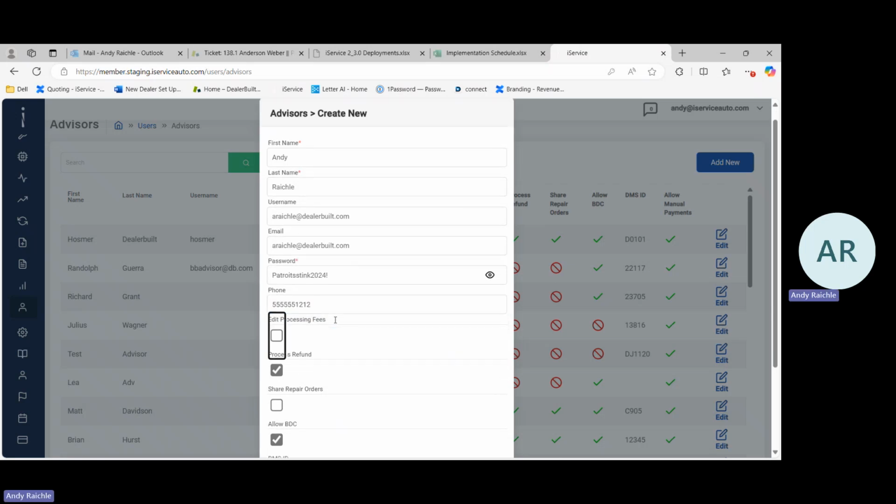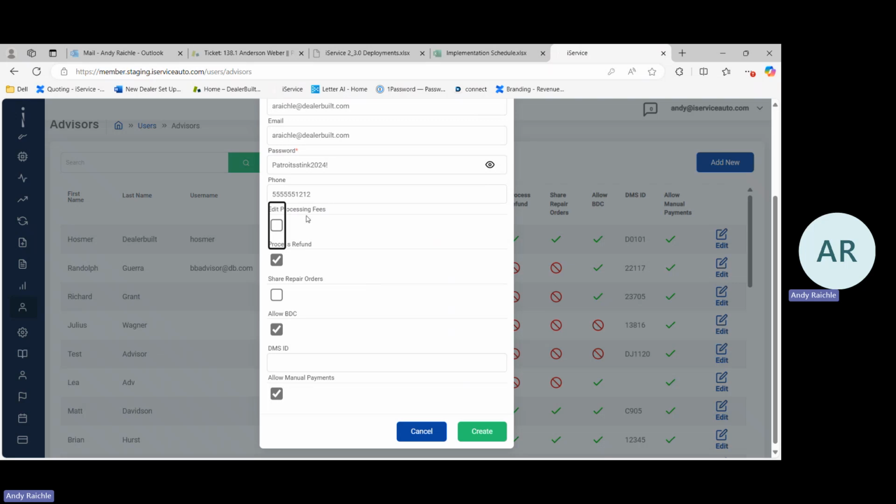Okay. We do have some permissions we can either allow or not allow, whether this person can make changes to fees that are set up in the system, whether or not this person can process a refund. Preparing repair orders is something that's set up for when someone is off for a vacation or for any amount of time for whatever reason. We can click this button and then choose another advisor and click the button for them as well. And those two advisors will now share repair orders so that the person that is working can cover that customers for the person who is not.